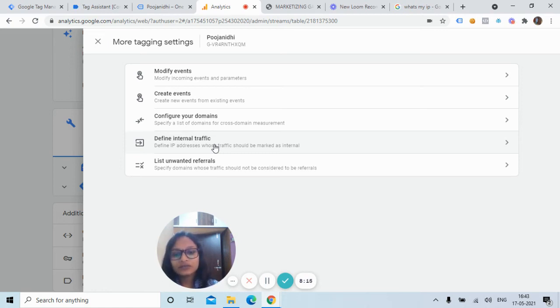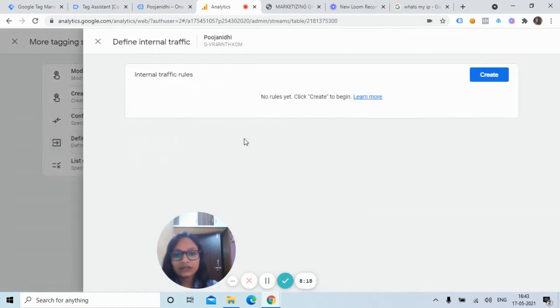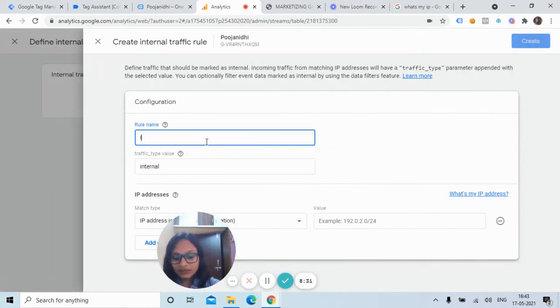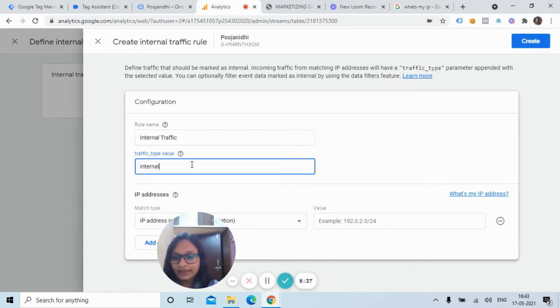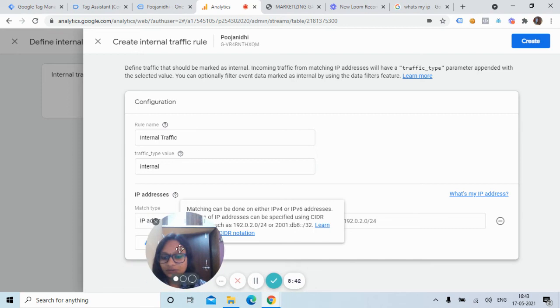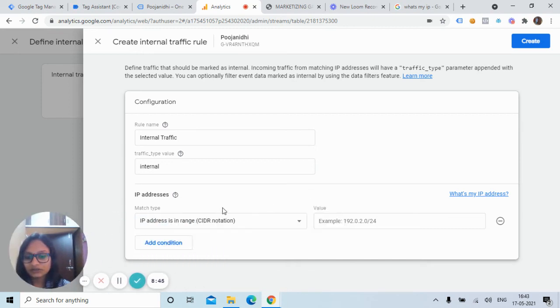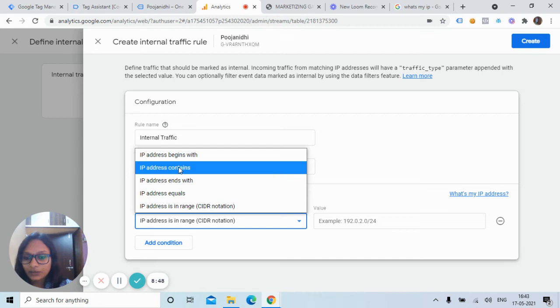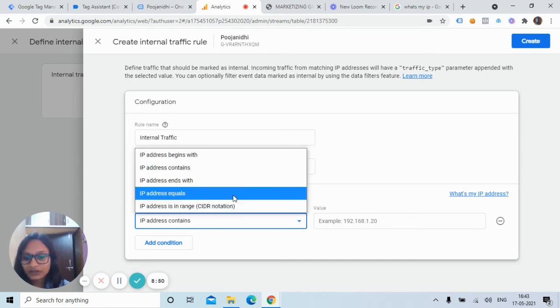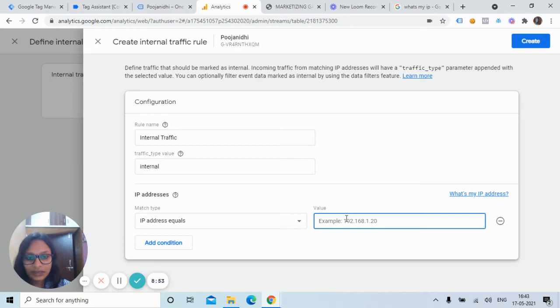So by default, GA4 defines internal traffic under an attribute named traffic_type and its value to be internal. But for that to be done, we need to first set up the internal traffic rules. So the rule name might be internal traffic. And as I have mentioned, this traffic_type value should be internal, as this is being used by GA4 in the filters. And here we need to mention our IP address. So IP address equals, and we can mention the IP address.